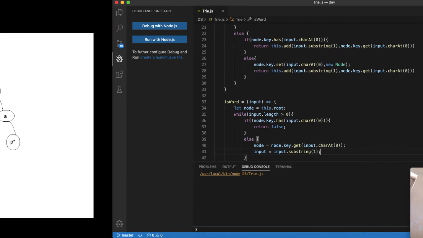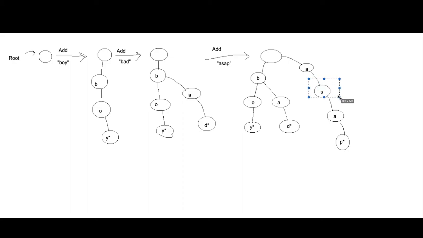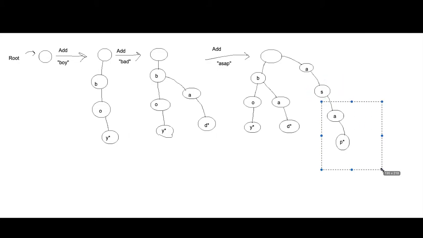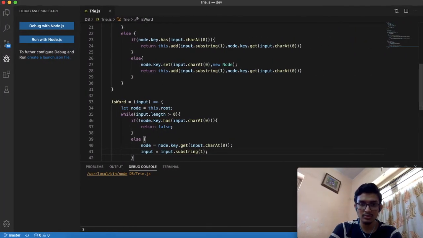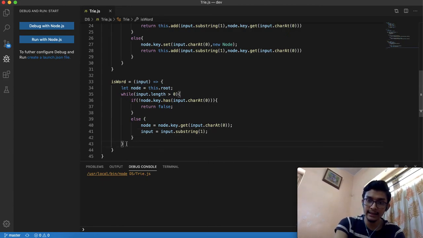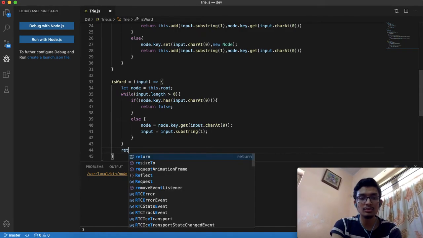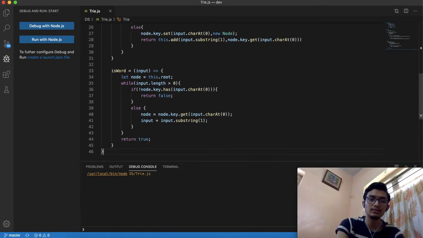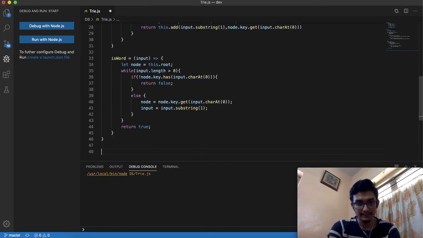Now it searches for S. Since S exists, it traverses inside S, and then again I shorten the string to AP. So it continues to do like this till it doesn't find a particular key. When it couldn't find a particular key, it returns false. If I reach the end of the string, that means that particular word exists, so I will return true. So this is the isWord functionality.